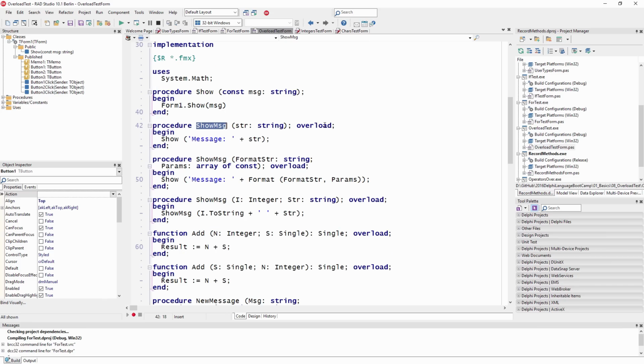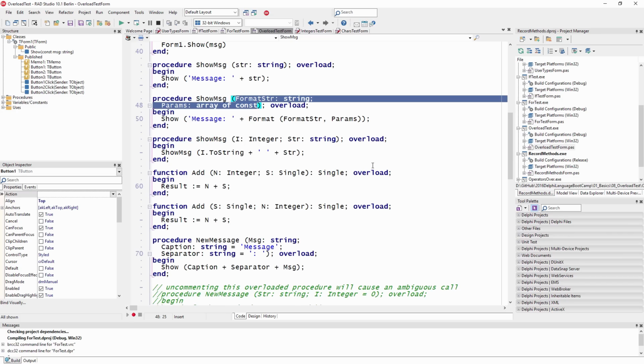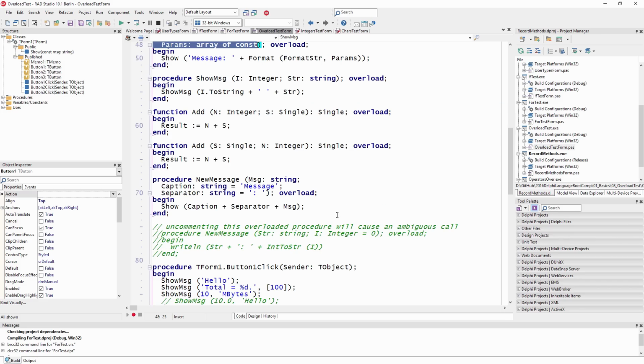This is an overload, and so I can have another show message as long as the parameters are different, and a third one as long as the parameters are again different. And here is another add function that is overloaded, with the parameters in the reverse sequence. This is another function, new message with overload, and this also has default values.